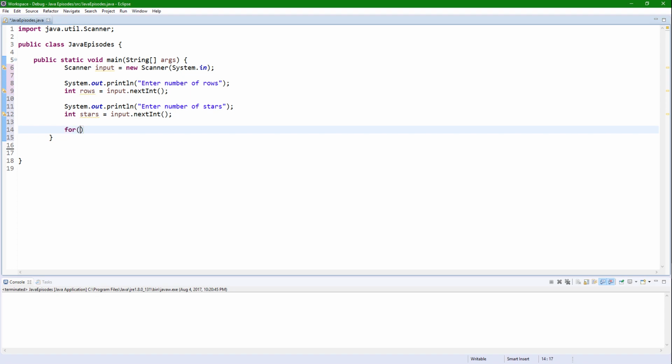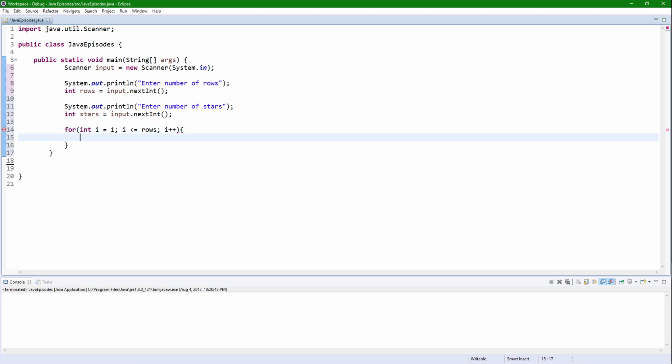For int i equals 1. Now while i is less than, what comes after this is my max row. Actually, it's going to be less than or equal to. So what is my max row? I don't know, it's going to be dynamic. It's going to be dependent on the user's input. So over here we're going to put the variable that holds the user's input, which is rows. And after each iteration, we're going to increment our i value to move on to the next row. Alright, we got that part down.